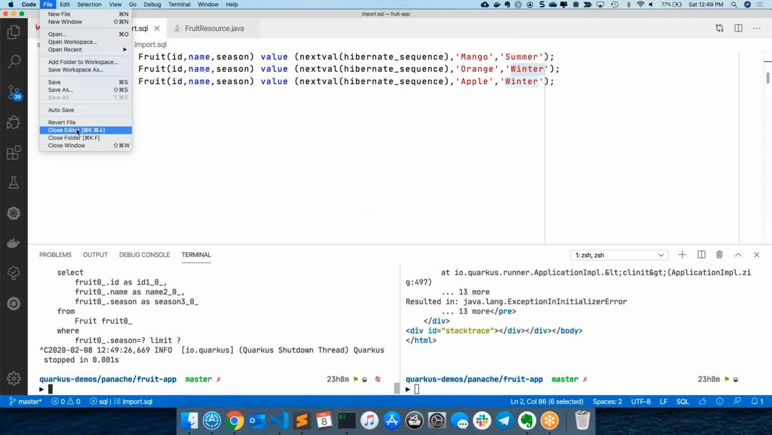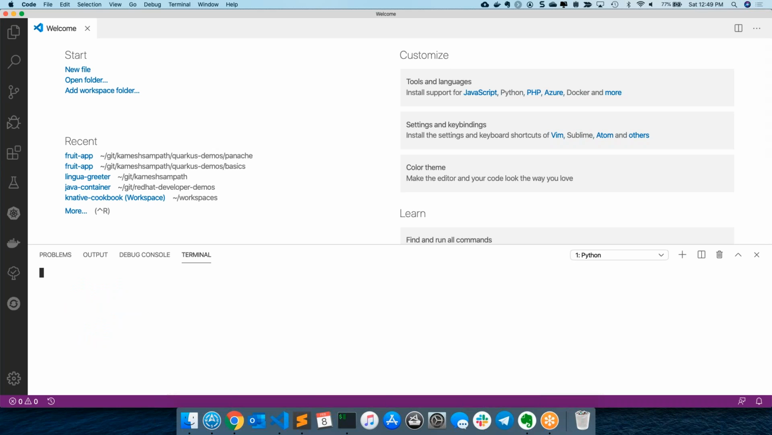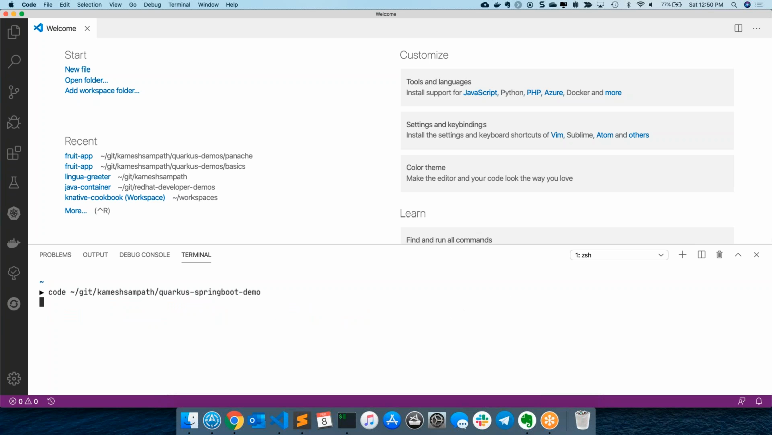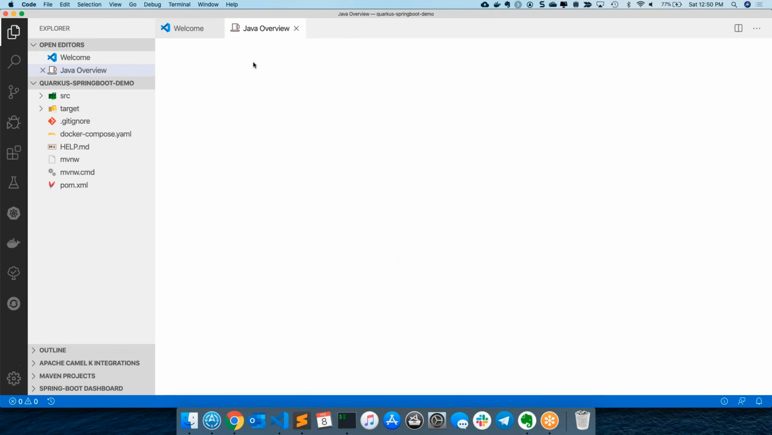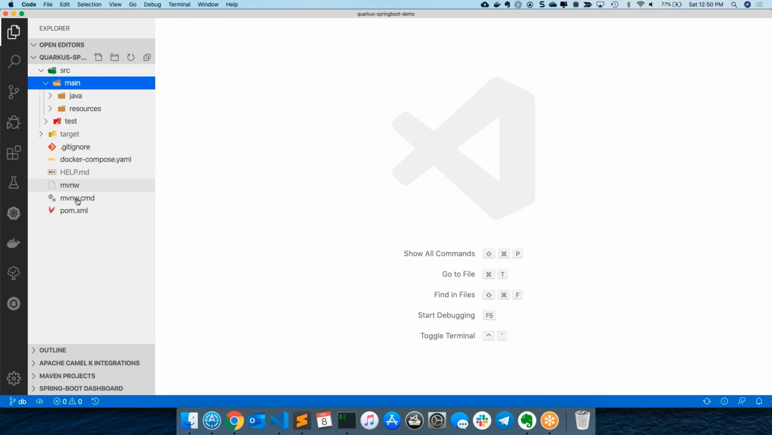So let me close this one, close folder. Okay, so I need to open another Spring Boot project. Let me open it in Code. All right, so here comes your very famous Spring Boot stuff. I have multiple things. This is the first example.